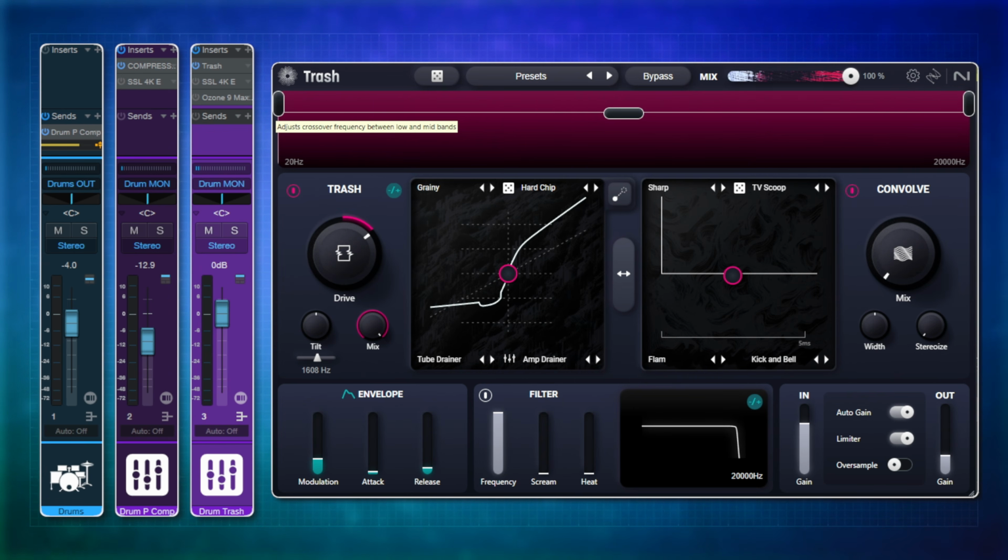It's a distortion plugin, and if I solo the channel now, you will immediately hear what it's doing. Yeah, yuck. But I promise you it's going to work later on.